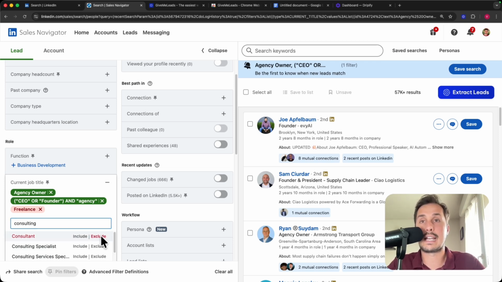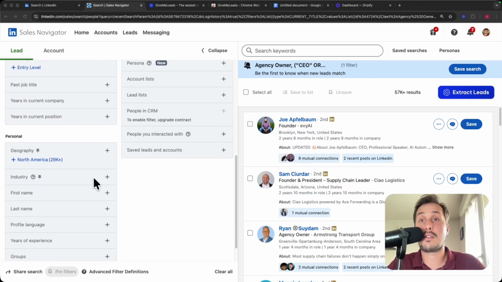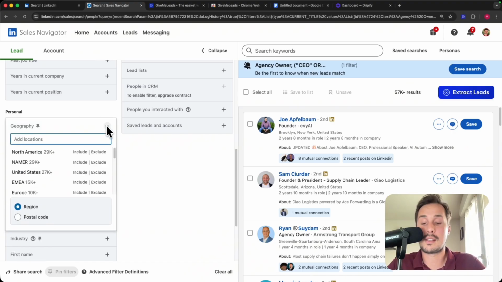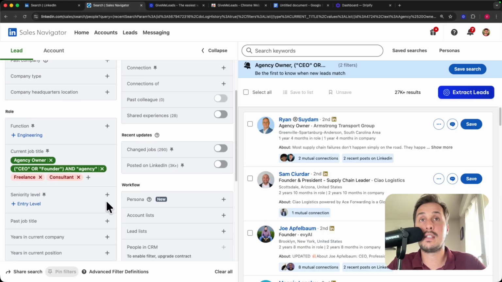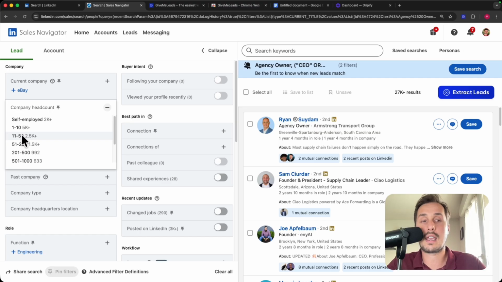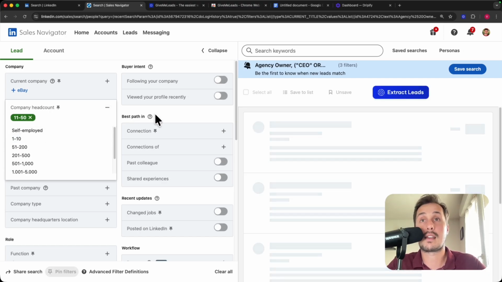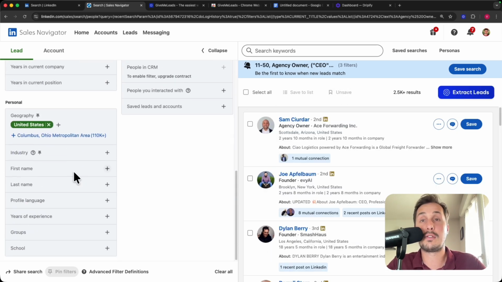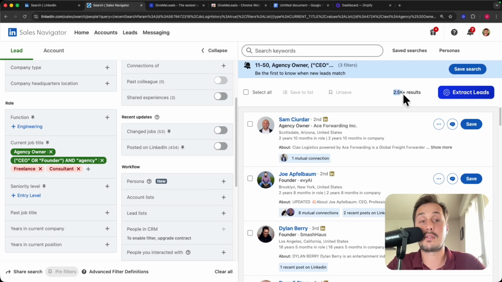So consultants, exclude. Now, the next filter I recommend to use is this one, geography. And here you can say, for example, that you want to target people based in the US. So United States, include. And finally, the last filter I recommend to use is this one, company headcount. So let's say that you want to target agencies with a size between 11 to 50 people, like this. And now you see that with these filters, I have a bit more than 2.5K results.